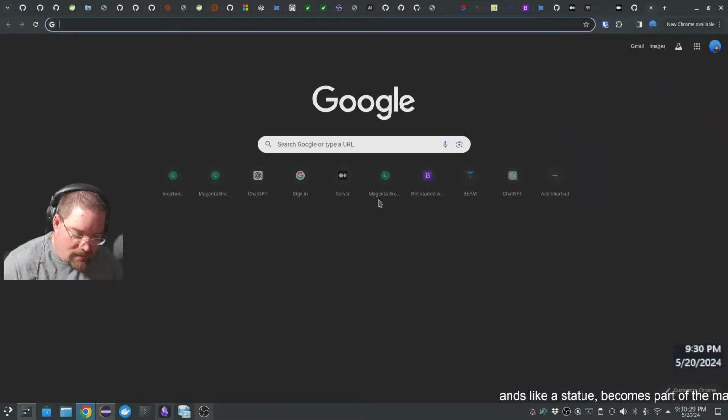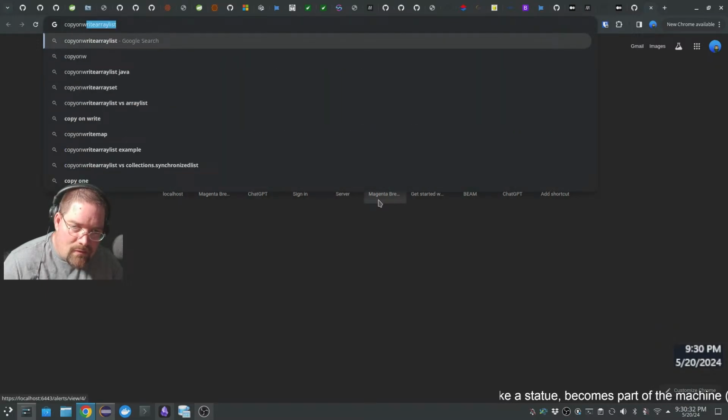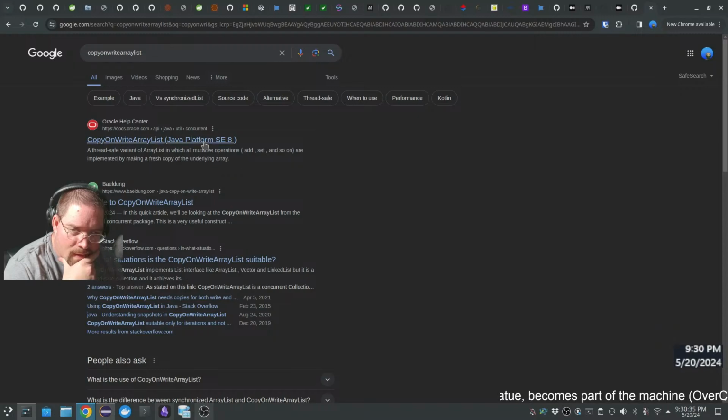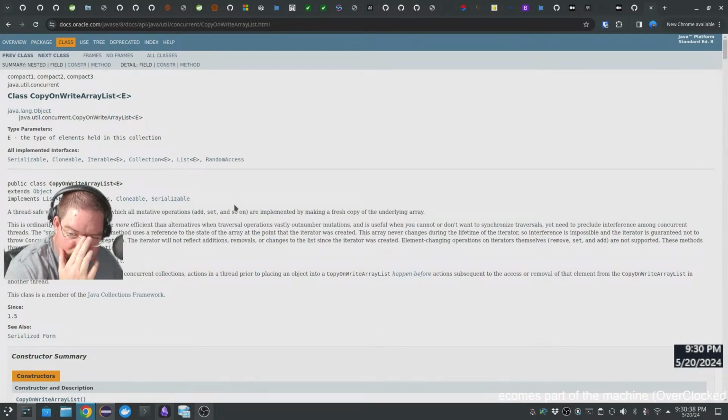I also have the copy on write array list. I'm going to refresh my memory on this. Thread-safe variant of array list in which all mutative operations are implemented by making a fresh copy of the underlying array. Okay, that's why they did that. Useful when you cannot or don't want to synchronize traversals, yet need to preclude interference among concurrent threads. Okay. Prior to placing an object in the copy on write array list, happens before.